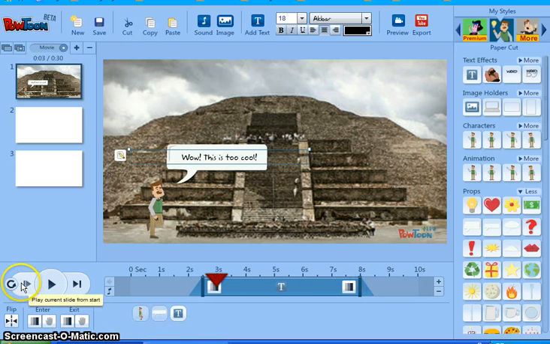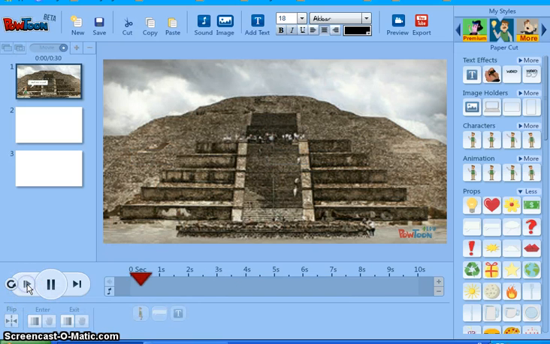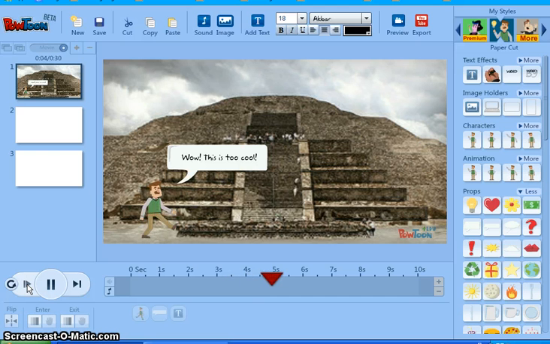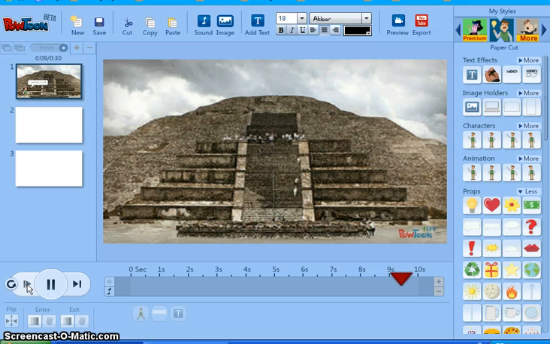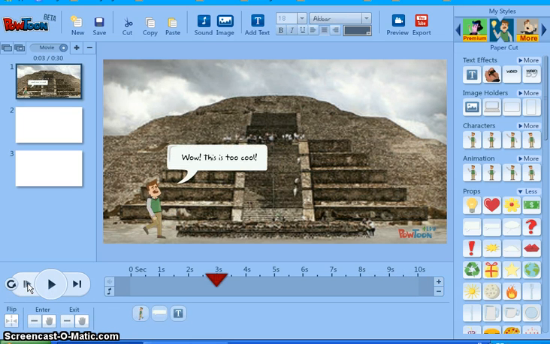I rewind the slide and play it back. Let's see what happens. Dad comes in, speech bubble appears, the text goes in the speech bubble, and he'll be walking, walking, walking until 8 seconds, speech bubble disappears, and Dad walks out of the frame. Pretty cool.